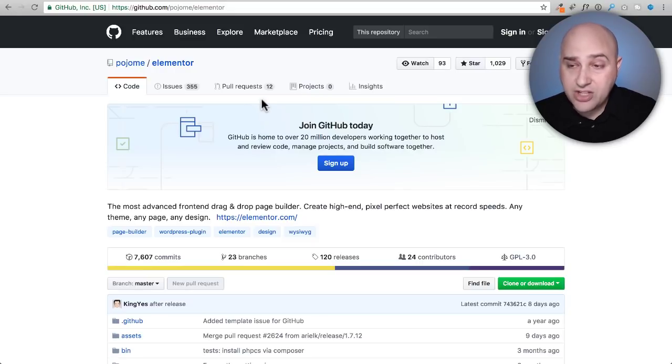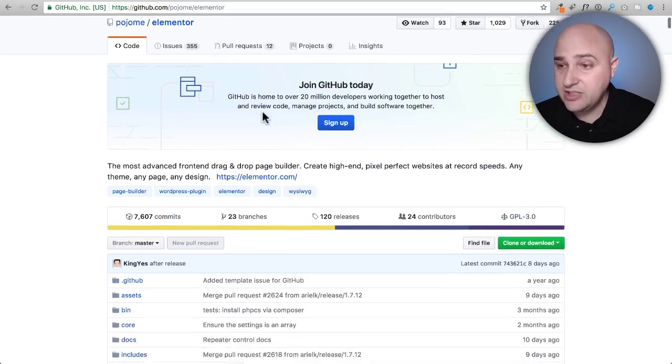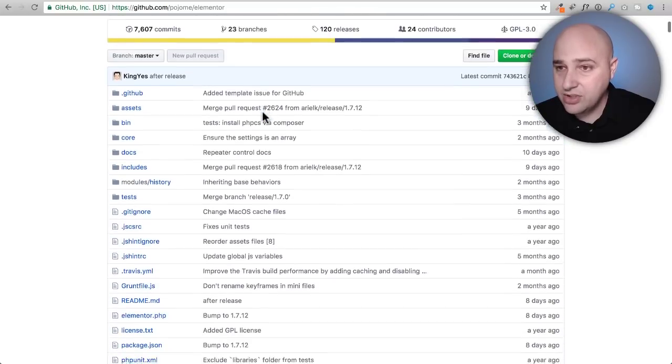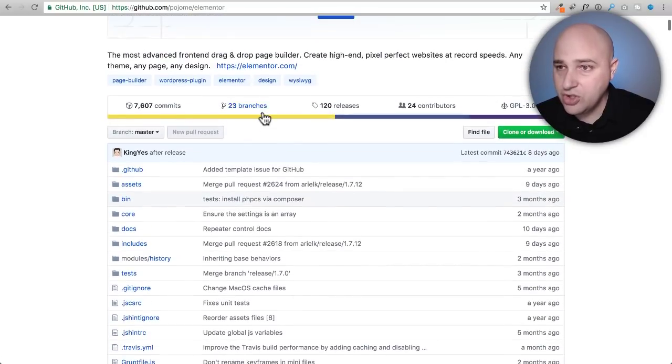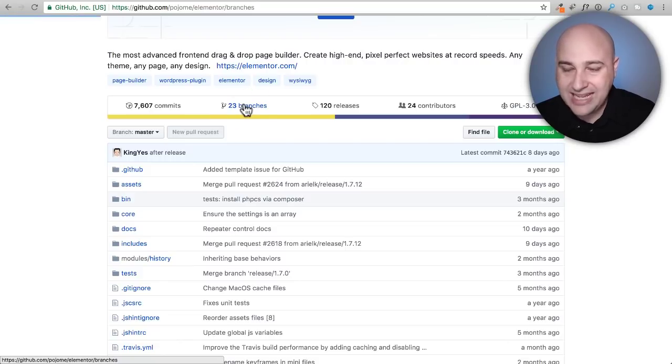So I've actually been using this version of Elementor before they made it available on the WordPress.org site. And this is how I got it. You just go to Elementor GitHub. It's going to take you to this page. Now, when you scroll down, you see a bunch of things. Let me show you what to click on. You'll click right here where it says branches. So I clicked on that.